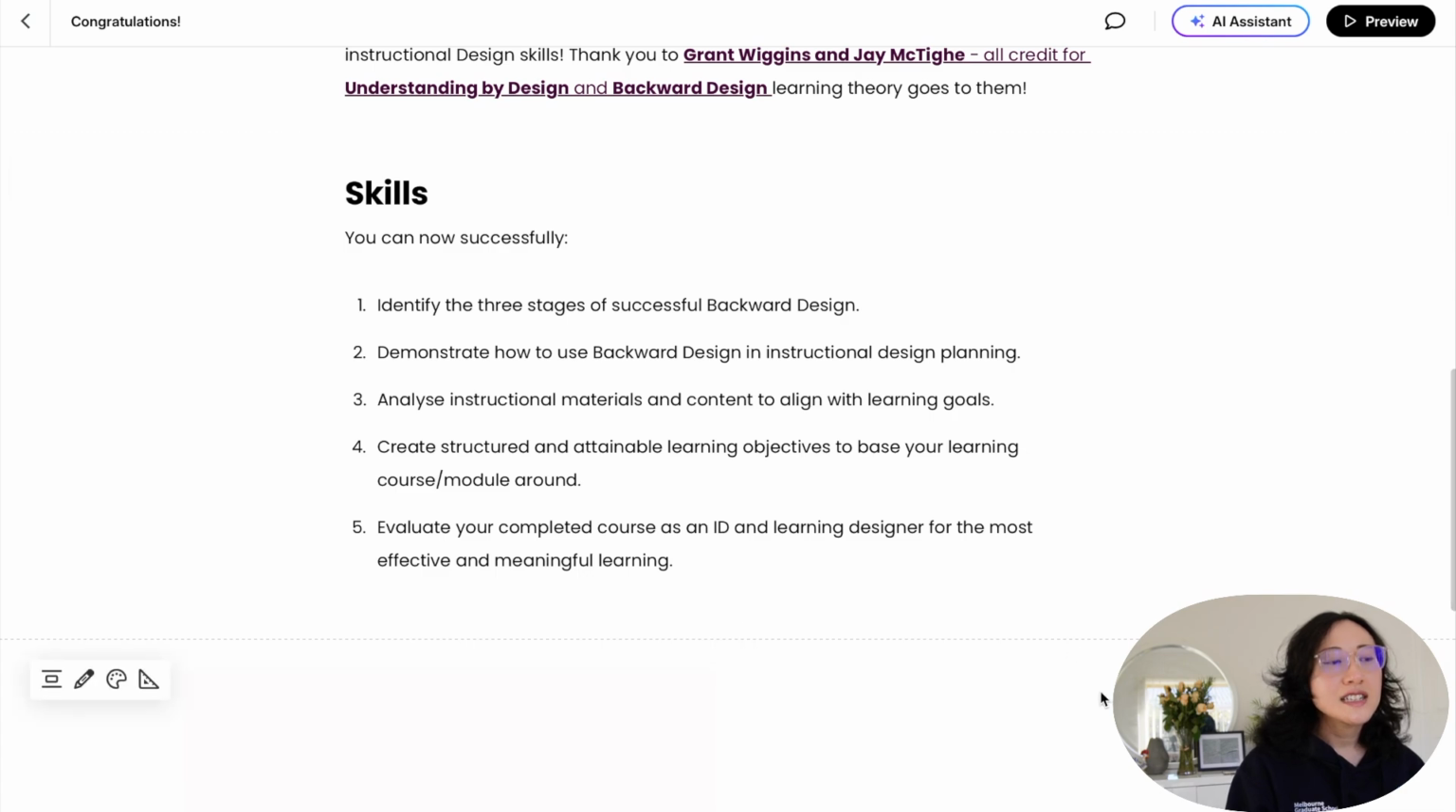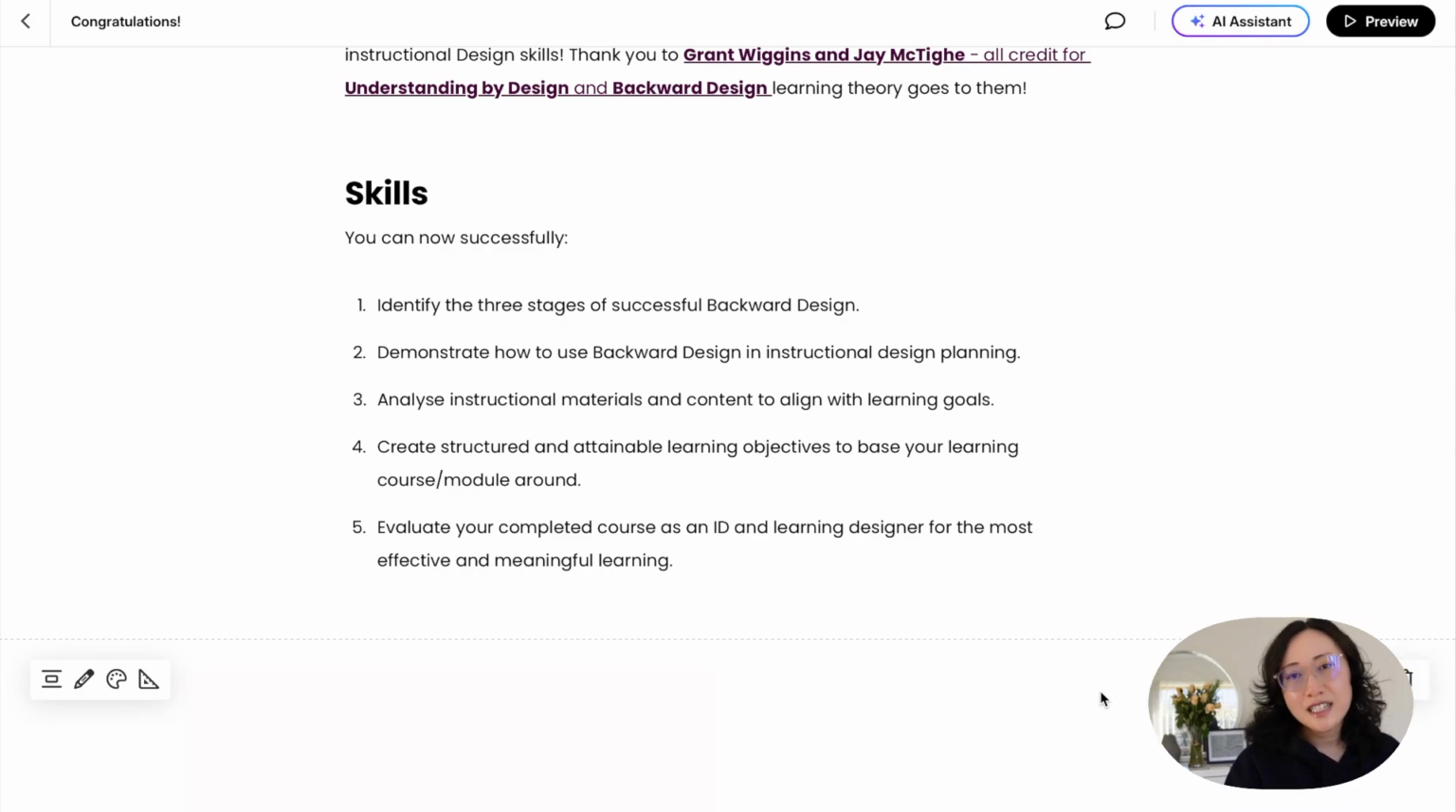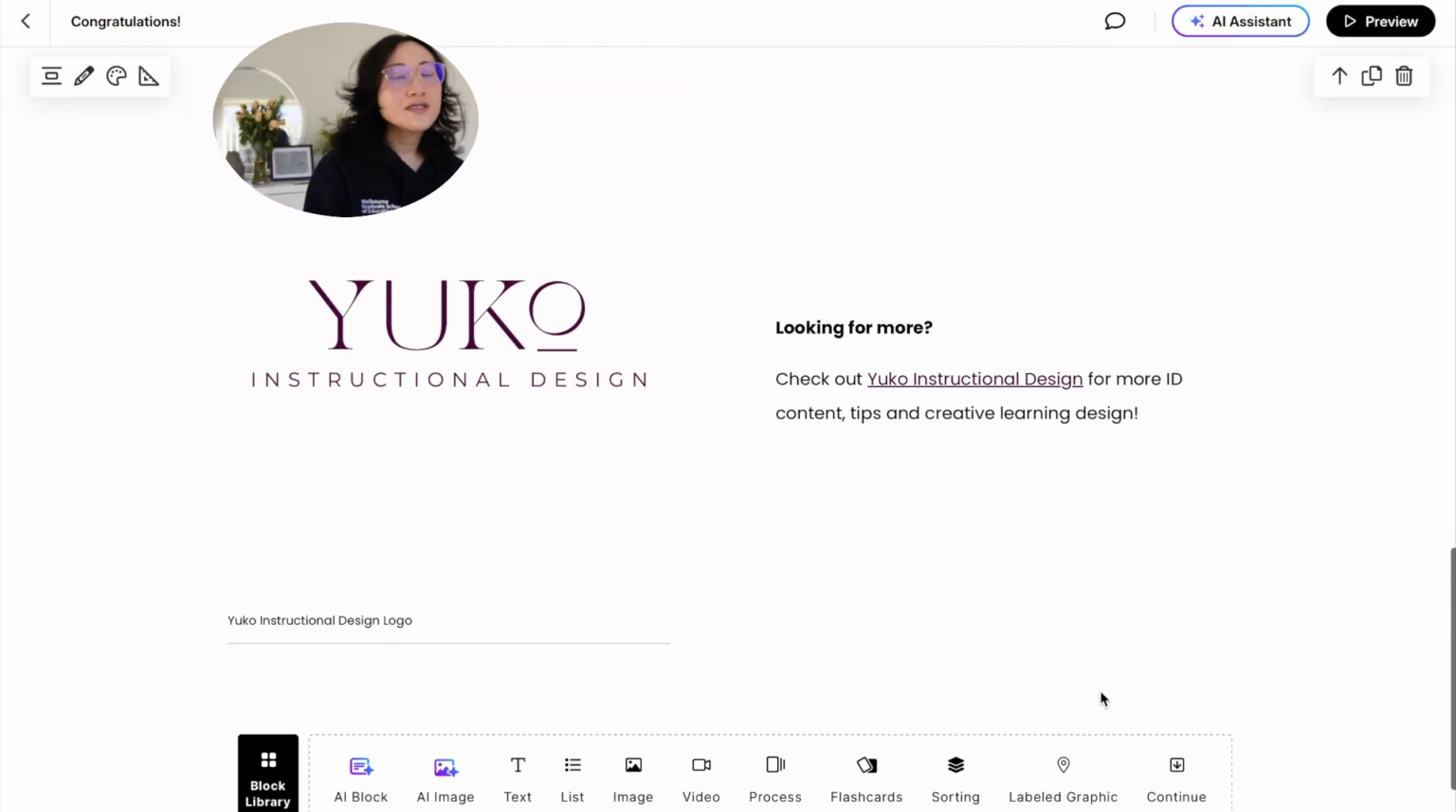And then I've said you can now successfully, and then I've put in all of our learning objectives so people know what we've gone through and what they've covered, what they've learnt. So it's a reflective activity. And lastly, I've got my logo, and then I said looking for more, check out UCO Instructional Design for more ID content, tips and creative learning design.